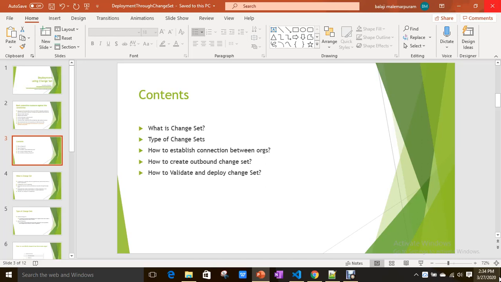Now, coming to our session today, we are going to discuss how to deploy components from sandbox to production. If you see here, I am talking about sandbox to production. That means if you want to deploy using change set, you should have the organizations connected.